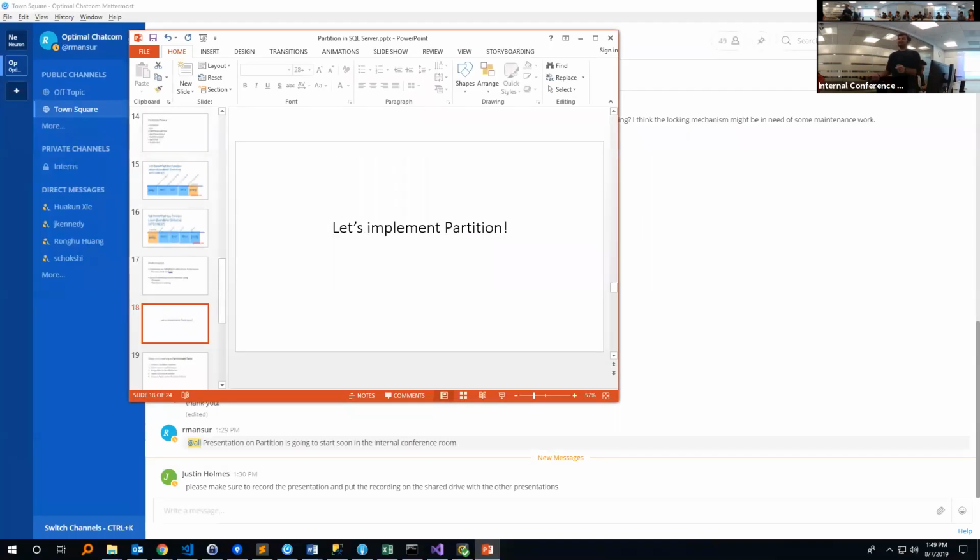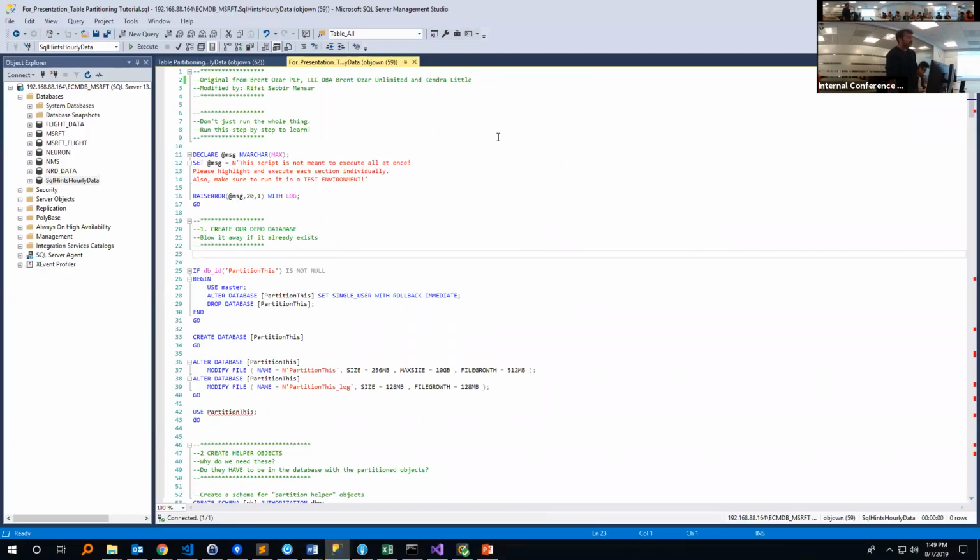Oh yeah, now the fun begins. Let's implement partition. I mean, you guys don't have any computer, so I will implement it, and you guys can just cheer me on as cheerleaders. Woo! Yes.